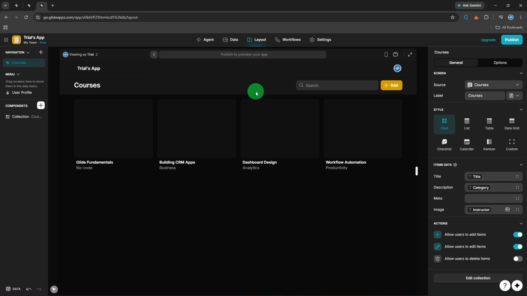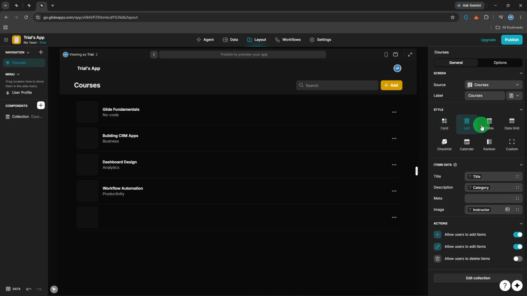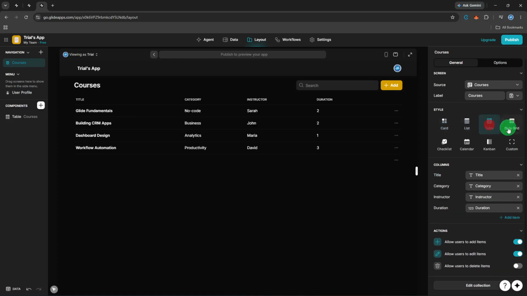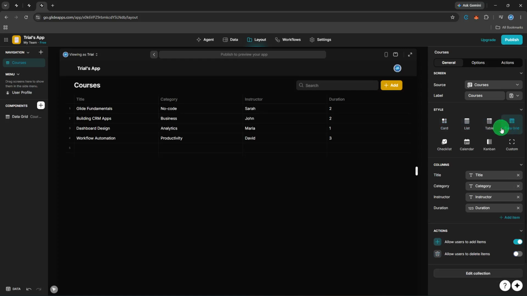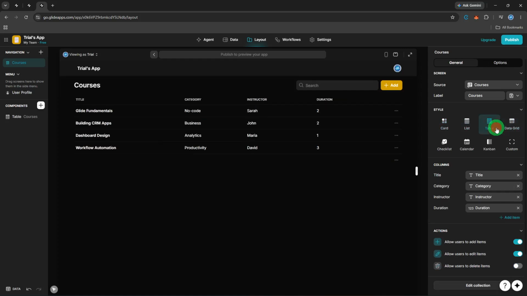Now look at the right-hand sidebar. Here, you can choose a visual style for your new navigation item. Browse through the options and pick one that fits the aesthetic of your app. With your navigation item styled, it's time to add the content.